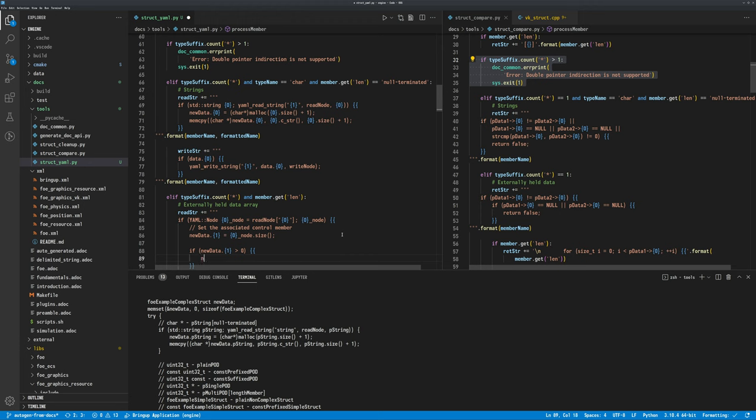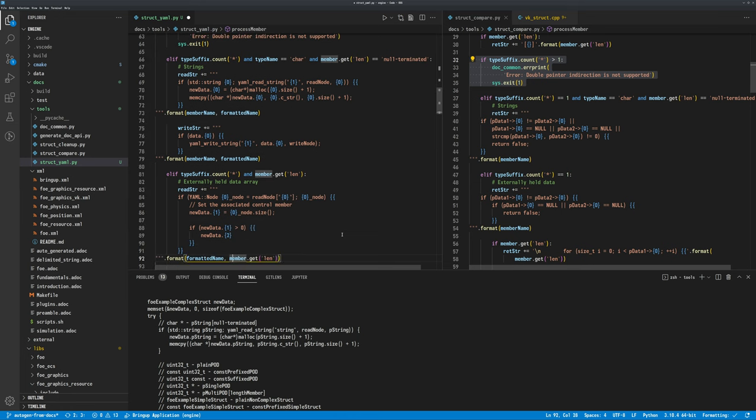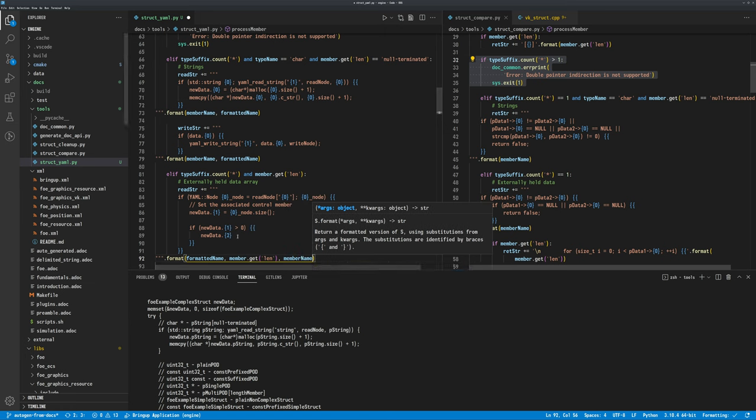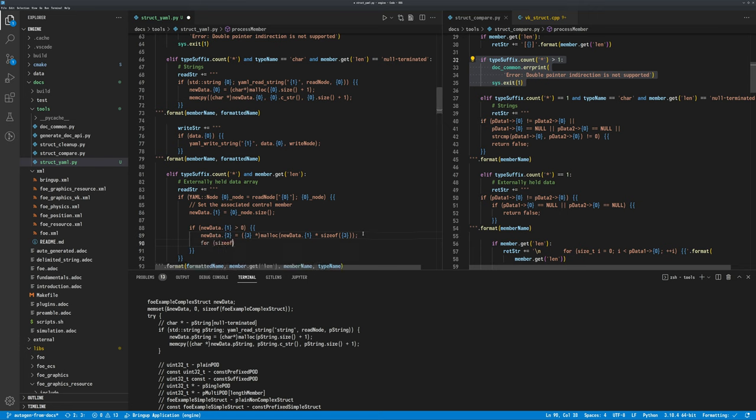If that, then I need new data dot 2, which is the type name or member name. Now I need to malloc based off the type name star. This is going to be C++, so it's going to complain if I don't do this. One times size of type. Now we go through each member.